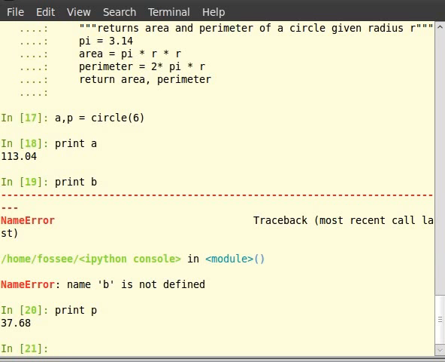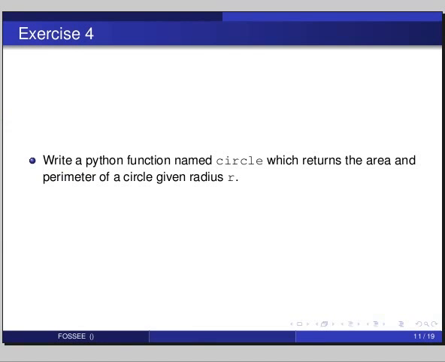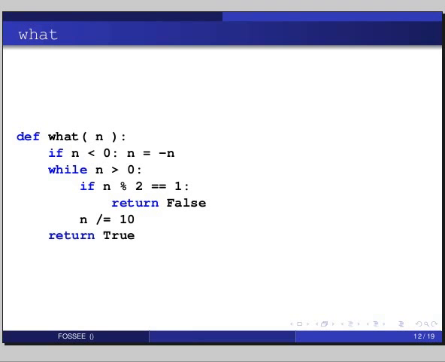Now we have done enough coding. Let us do some code reading exercises. Pause the video here and try to figure out what the function does. def what(n): if n < 0: n = -n; while n > 0: if n % 2 == 1: return False; n //= 10; and the next line is return True.